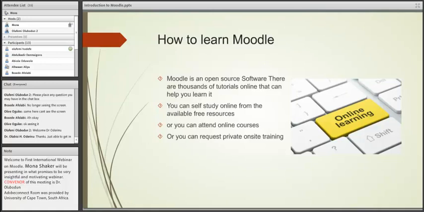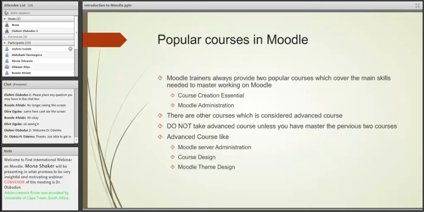So let's say that Moodle is open source software. There are thousands of tutorials online that can help you learn it. You can self-study online, as you see, there are free resources, or you can attend online courses, and there are thousands of them. Or you can request a private on-site training according to the package of your environment.